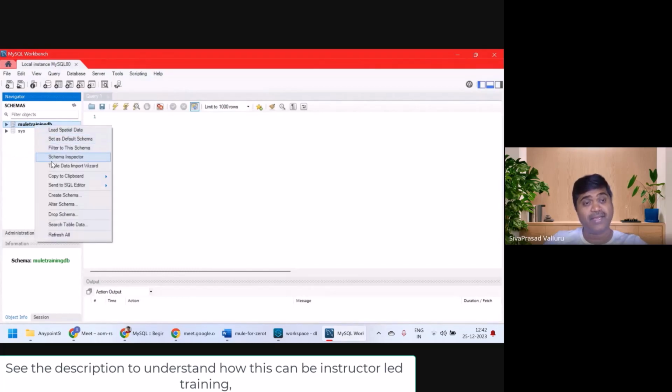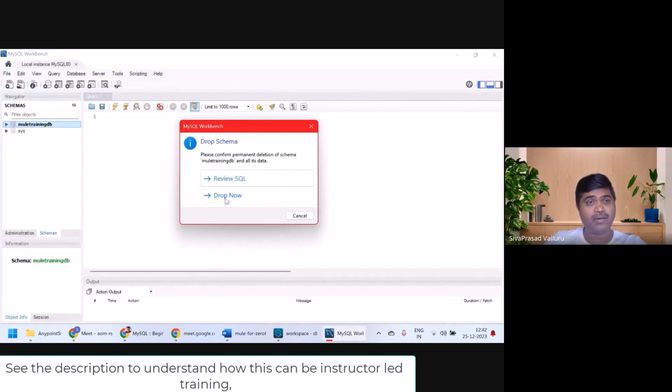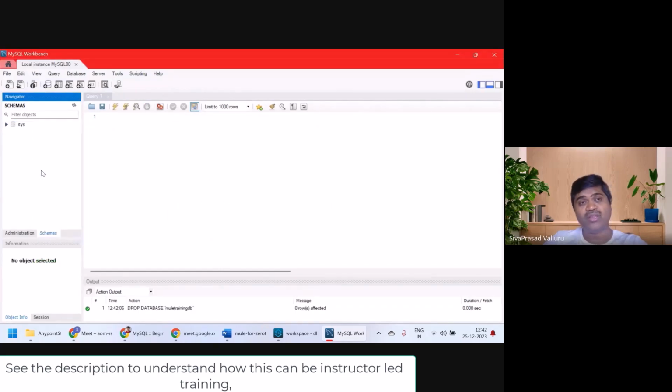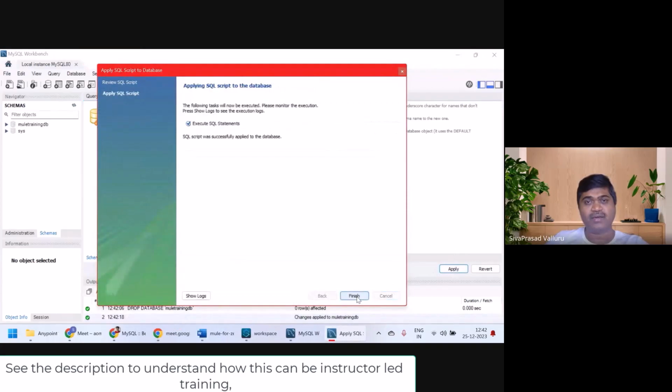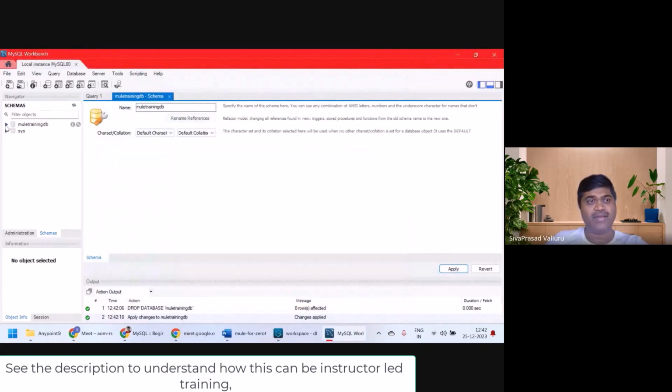Let me delete it, if I want to show you freshly. Drop the schema, drop it. How to create a database? Just right click, create schema, Mule training DB. Apply. This will create a database. Fine. I have a database with the name Mule Training DB.